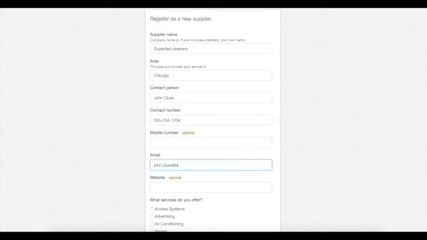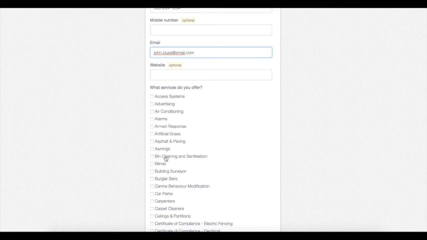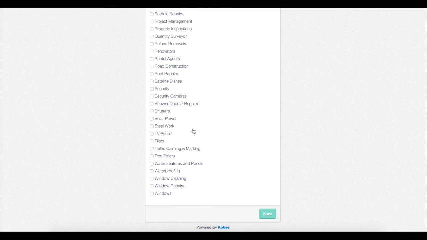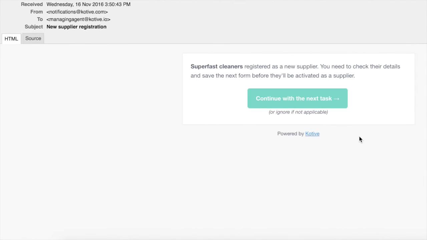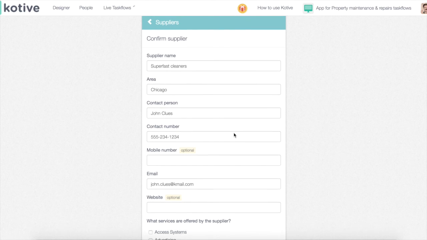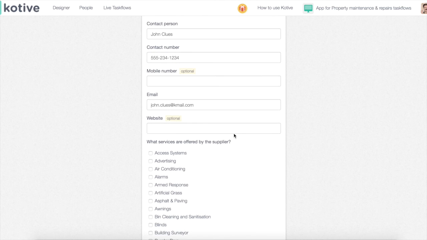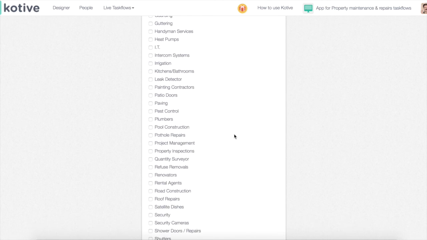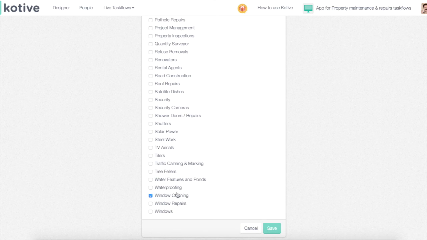The supplier fills in their company's details, including their contact details, and they indicate which services they offer in the checklist provided before saving the form. As soon as the form is saved, an email is automatically sent to you informing you of the new supplier registration. You can then review the supplier's details, making changes if necessary, before accepting them as a new supplier and saving the form. The new supplier will now automatically be available in your list of suppliers in your property maintenance and repairs task flow.